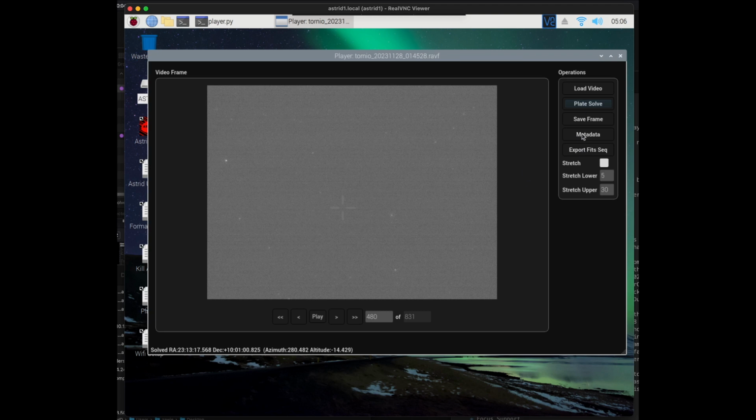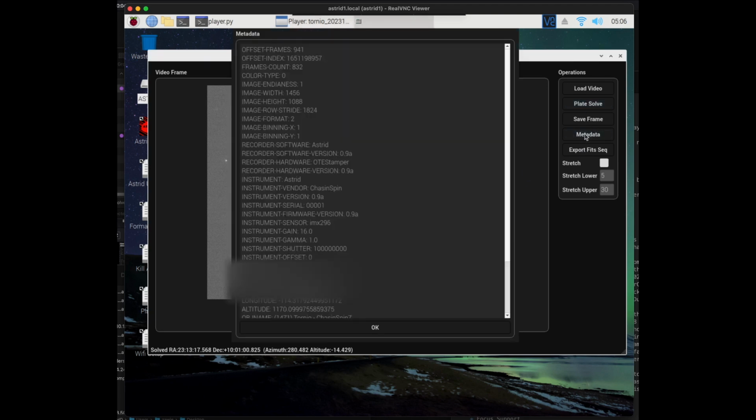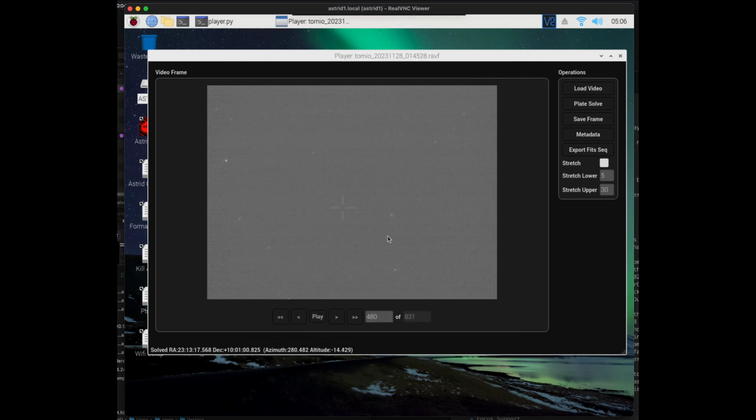So other things you can do with this tool, metadata. If you click on metadata, it will come up with the RAVF metadata that's stored in the video. All these videos are stored in a RAVF format, and PyMovie natively will read RAVF format. RAVF format contains an audit trail as well as a considerable amount of metadata, which isn't available in other video formats.